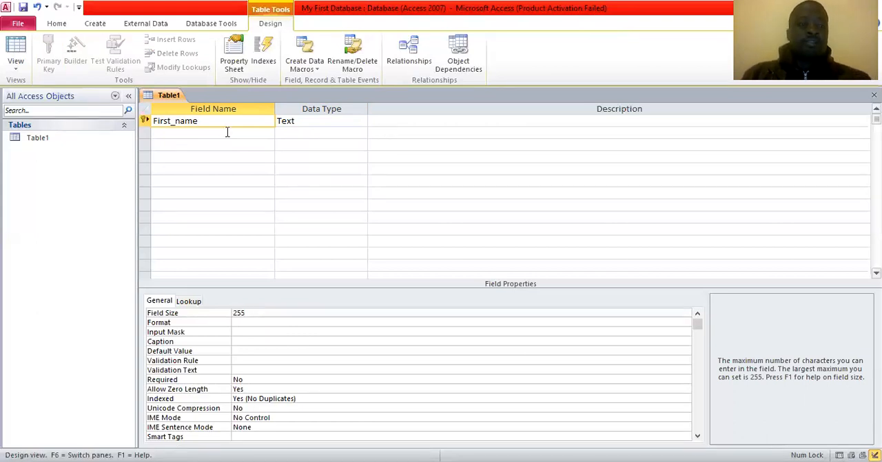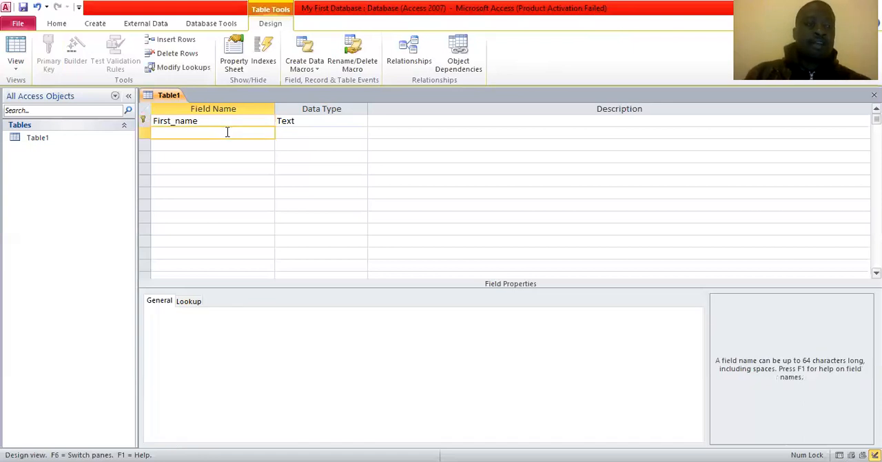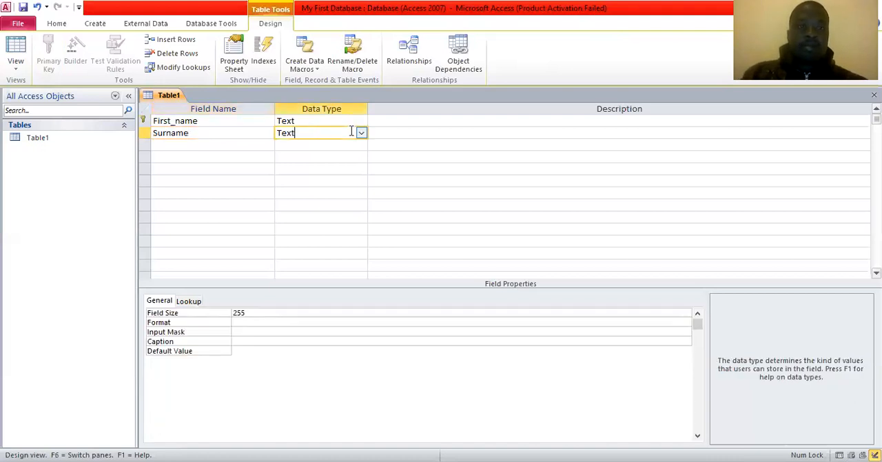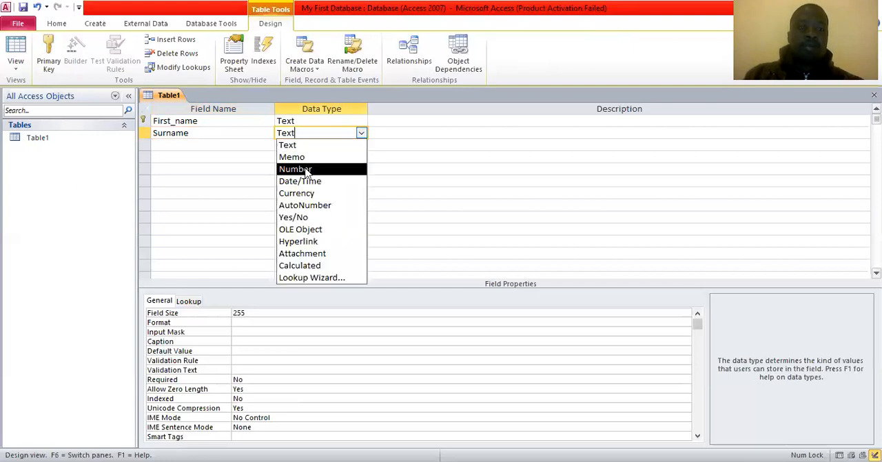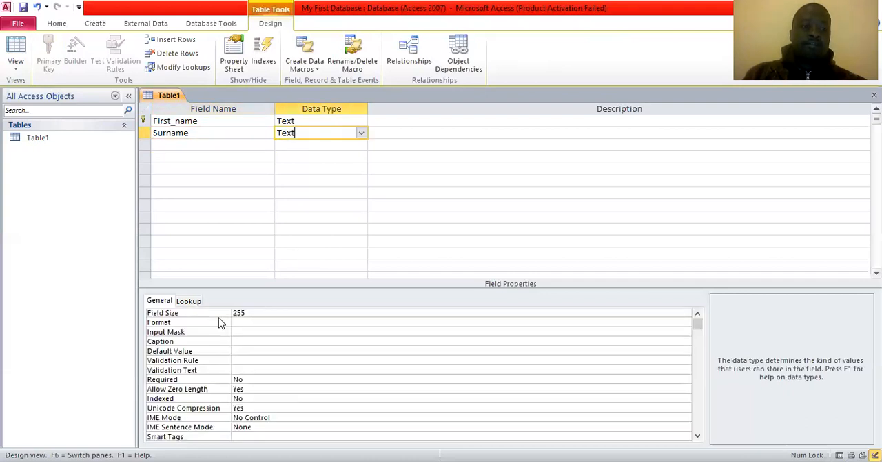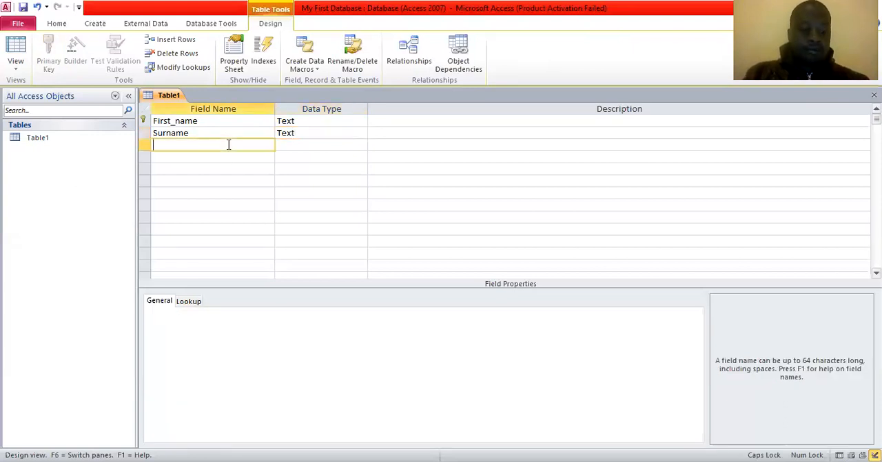Okay, so let's move on to the next field name, which is surname. The data type can also be text. So it cannot be memo, cannot be number, cannot be date and time. It should be text. The field size, let's leave it at 255, the number of characters in that field.